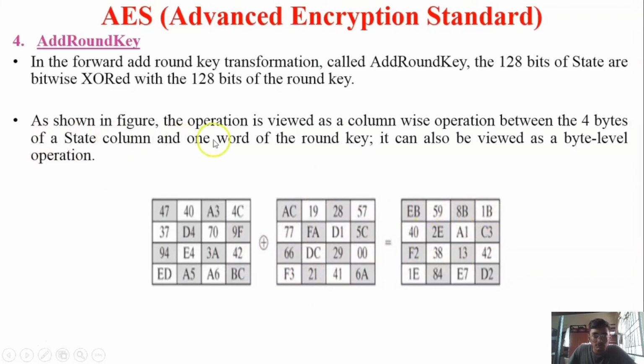As shown in the figure, the operation is viewed as a column wise operation between the 4 bytes of a state column and 1 word of the round key. It can also be viewed as a byte level operation. So this is our ciphertext. Here we perform only one encryption round. If you want to use a 128 bit key, all these transformation functions work for 10 rounds, and finally it generates the ciphertext.